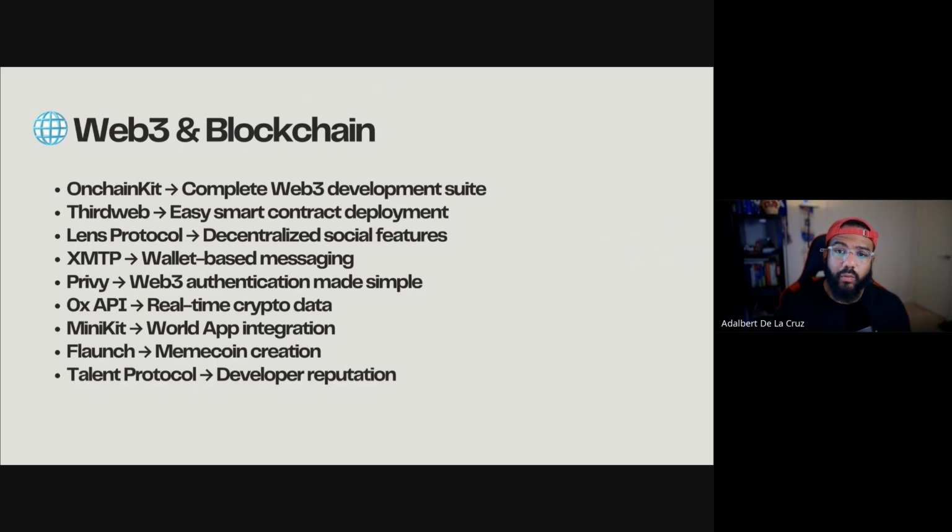Privy, which is another Web3 authentication, really made simple. You can use your email or wallet to really have users onboard and sign in a very frictionless way. And we also have Flaunch, meme coin creation. I use Flaunch plenty of times. I created this AI powered meme coin creation where you just prompt, enter what you want to launch, and then it'll automatically give you a name, description, and even an image for your token. And then Talent Protocol, developer reputation, which is important in my opinion when you're building. You want to know who the builders out here are.